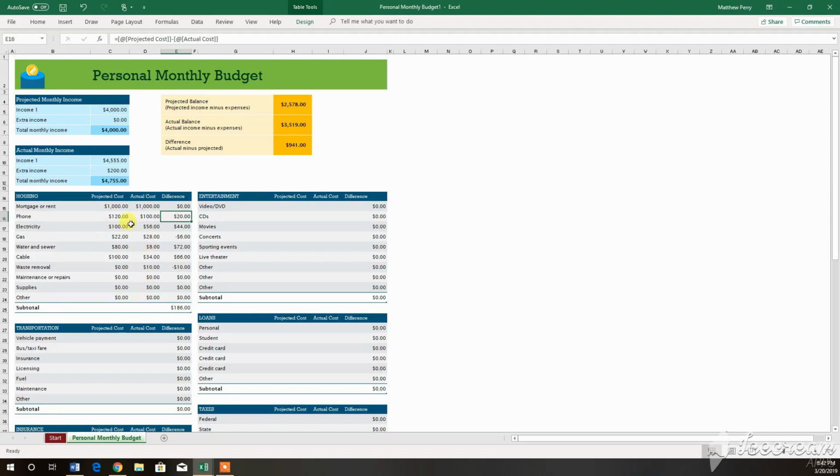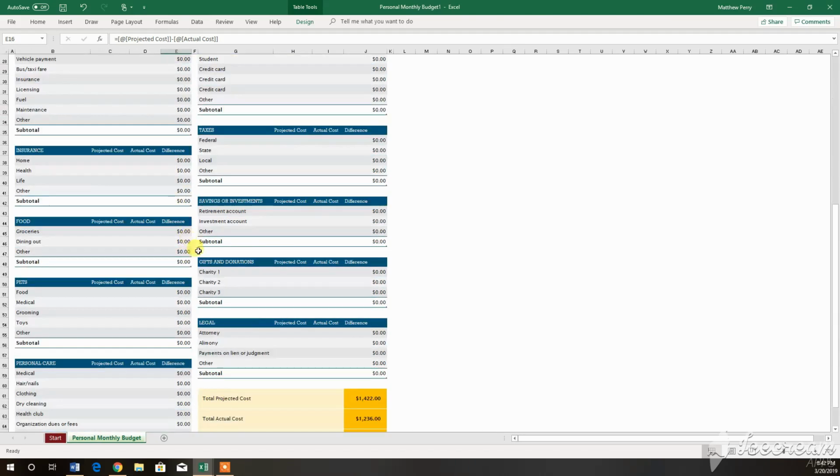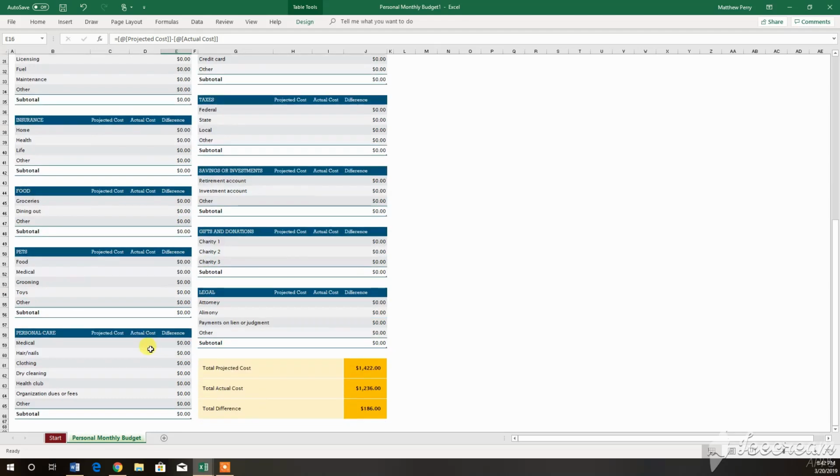So this is something, like I said, really simple to look at. You're going to go down here, you're going to have all of your expenses, a bunch of different categories, and then you also have retirement accounts, however much you want to contribute every single month to everything, and then also insurance, food, pets, all of those different types of things. Down here, you're going to have the total projected cost or expenses, total actual cost, and then the difference between the two.